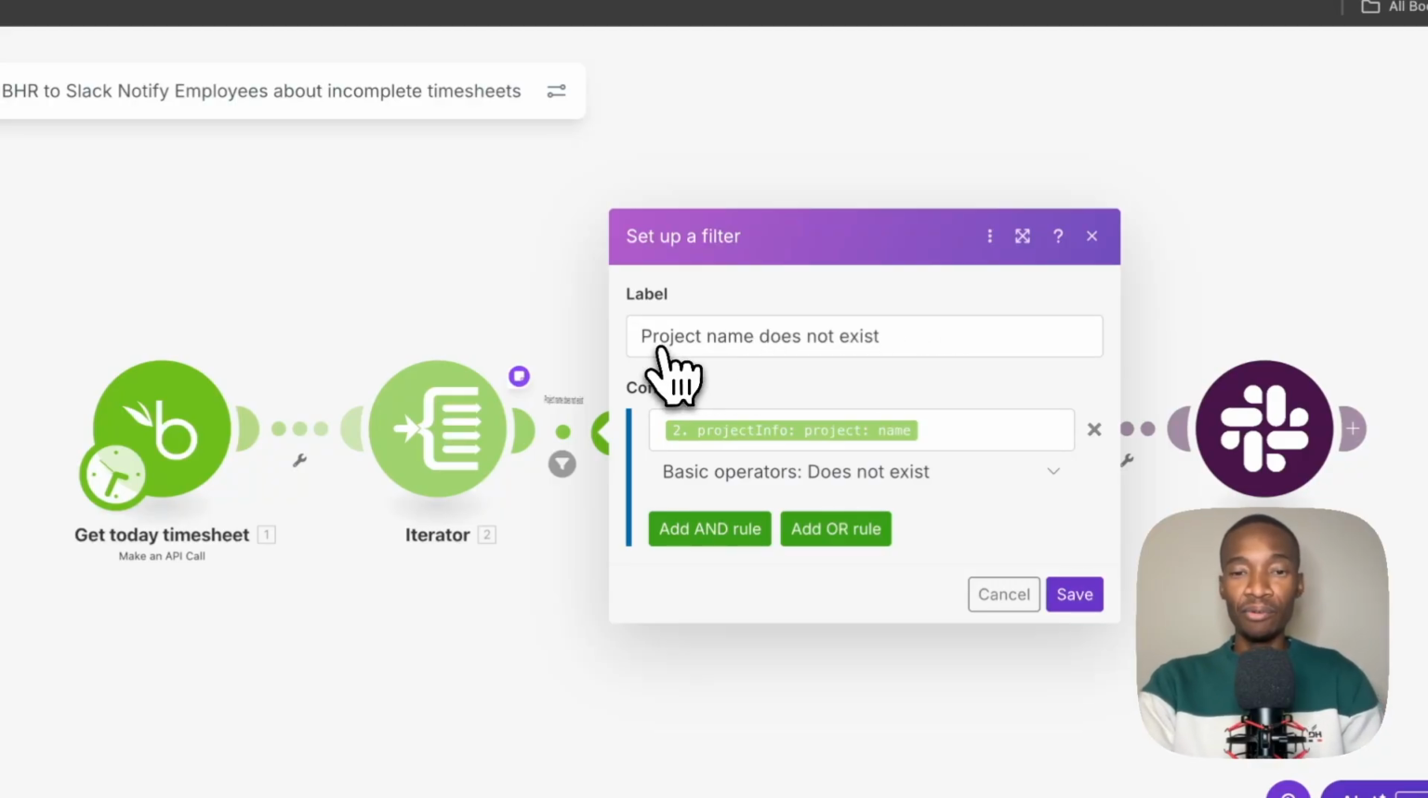Here's the label name, right? And the label name is project name does not exist. And we see here that the condition is the project name within BambooHR does not exist. And so it's a basic operator. And essentially, what is the logic? The logic is if a project name does not exist within the BambooHR database, then it's going to pass through this filter. And what's the basic logic?